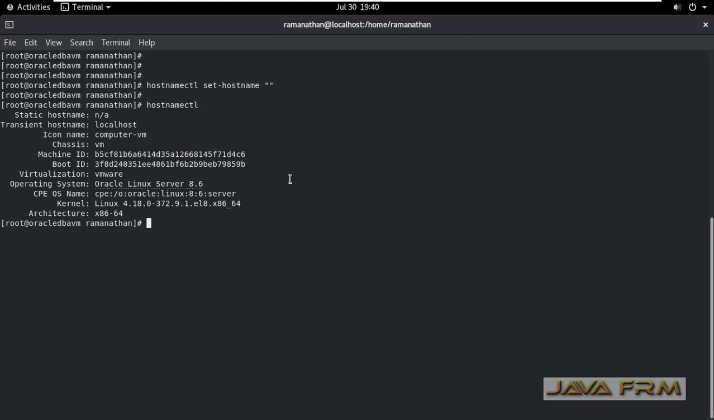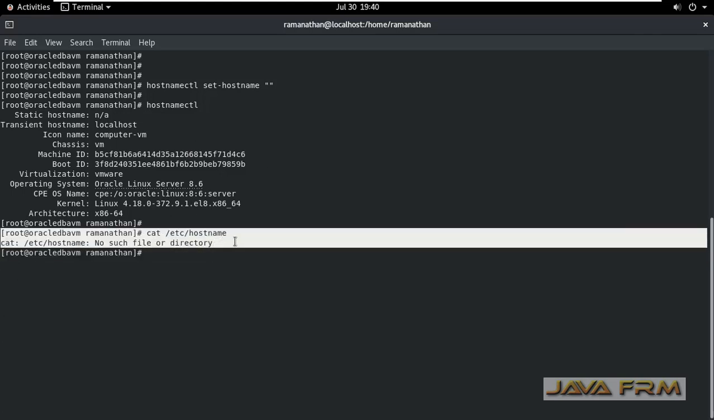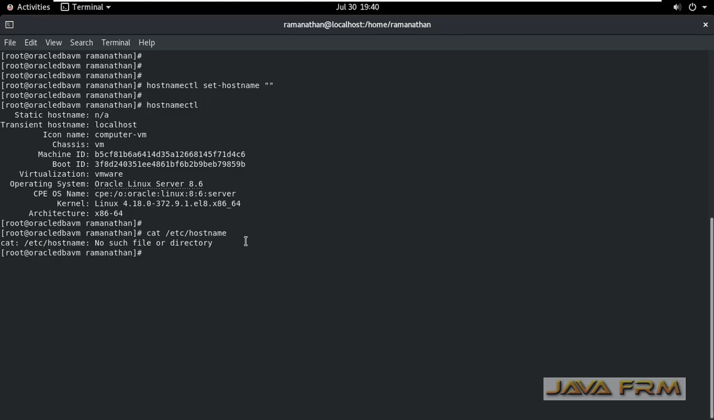See here what happened. So everything is cleared and you can see that the /etc/hostname file also got deleted. So when your computer is in a network, don't clear or reset the host names. If you have cleared it, try to put it back.